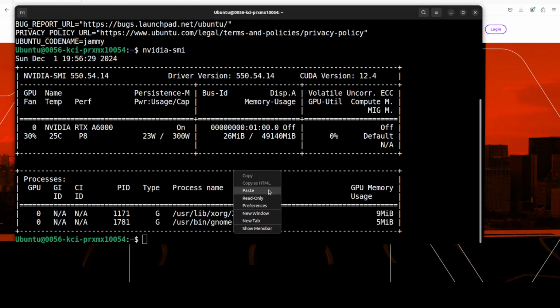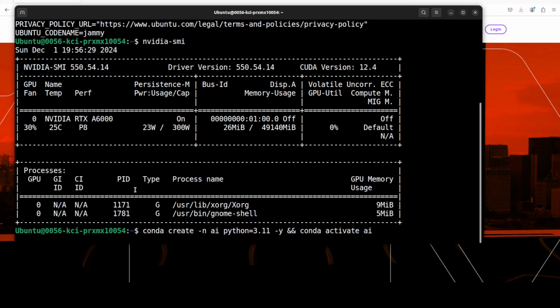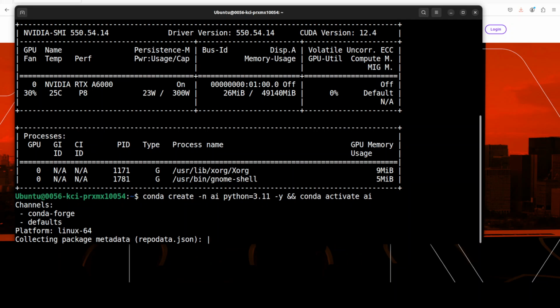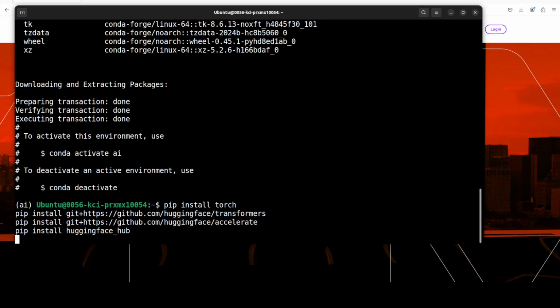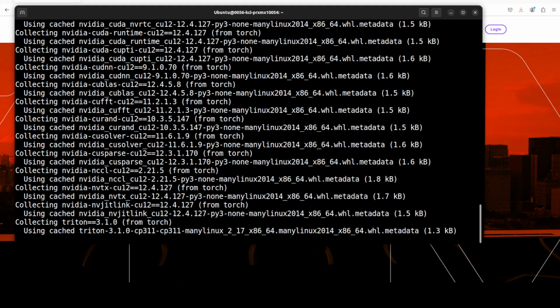Let me first create a virtual environment. And then we will install this CntxtPY over there. And now install some of the prerequisites, which are torch and transformers.